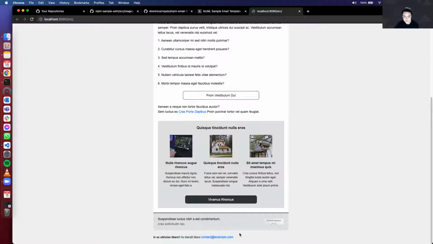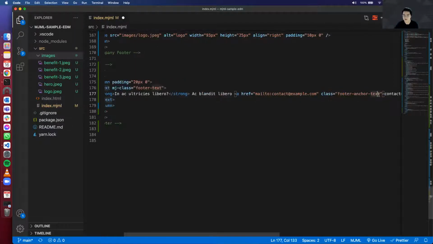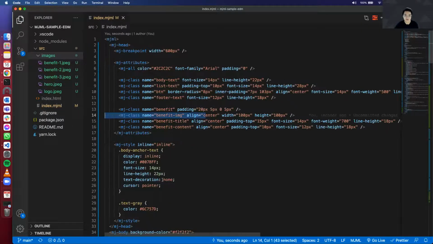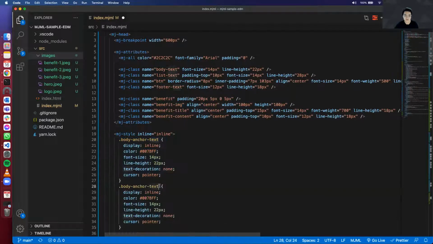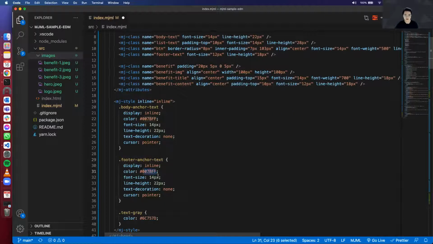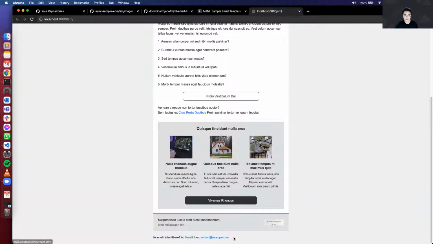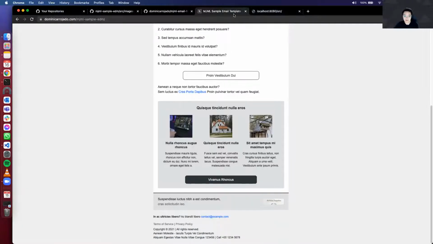All right. What you can see here, the anchor tag looks bigger than the rest. So we can actually use the body anchor tag. Let's create a new class, which is footer anchor text. You can copy the body, but modify the size. This should be the same as the footer text, which is 12 and 18. So once we save that, there you go. It's now the same font size as the rest.